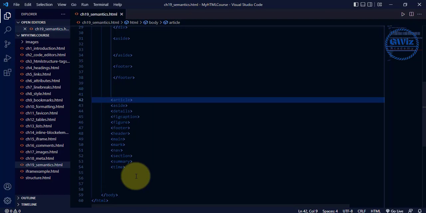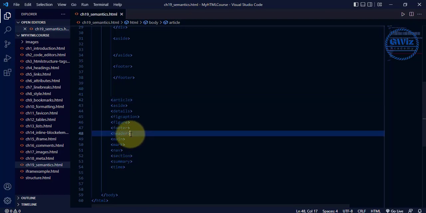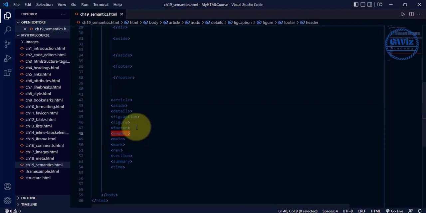What is the best practice? Whenever you are creating a header, use the header tag. Whenever you are creating a footer, use the footer tag. Whenever you are creating navigation, you use the nav tag. Whenever we are creating the inside part of a website, then we will be using the main tag.